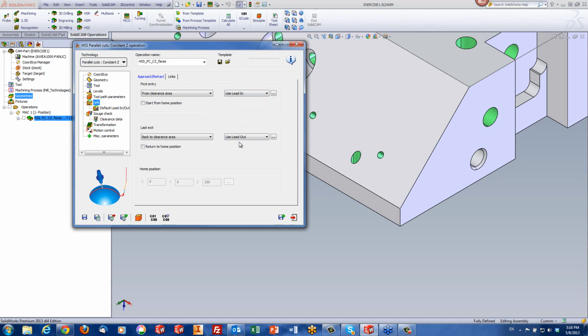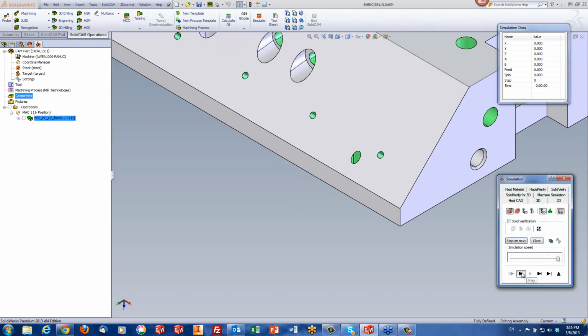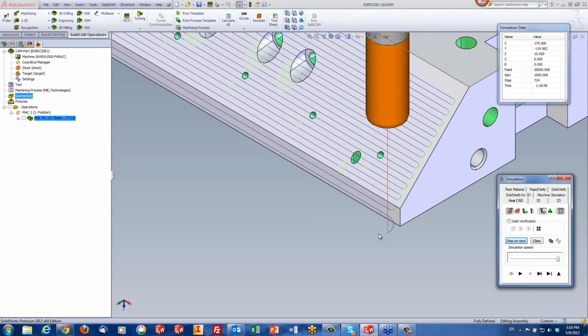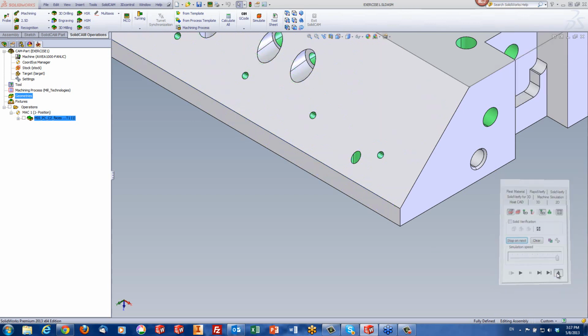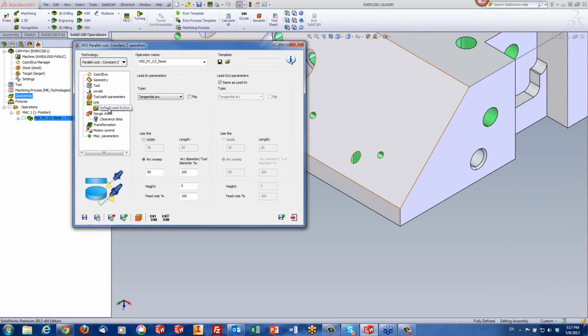Now, I'll do save and calculate and run a simulation, and you'll note that we have a lead out. Now, where did this lead out actually come from? Let me go back into the program. We have on our next line after link, default lead in and lead out. This exactly controls our lead ins and lead out, the default for our lead in and lead out.